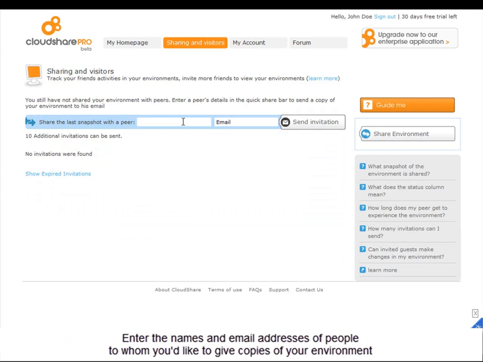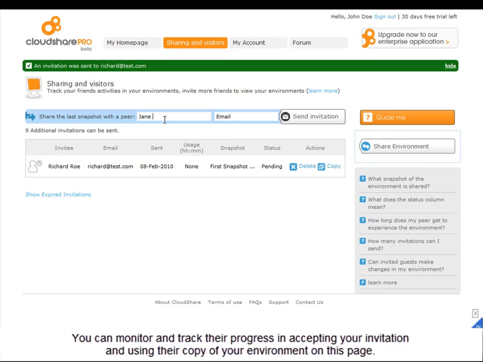Enter the names and email addresses of people to whom you'd like to give copies of your environment. You can monitor and track their progress in accepting your invitations and using their copy of your environment on this page.